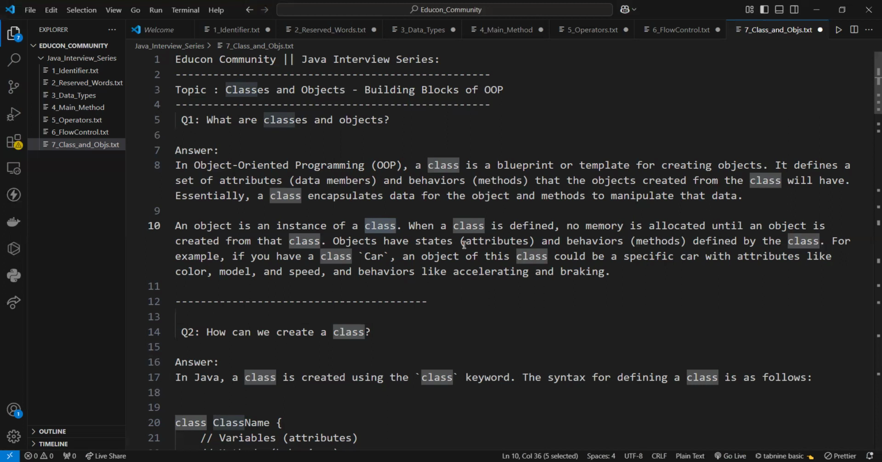When a class is defined, no memory is allocated until an object is created from that class. So objects have states like attributes and behaviors as methods defined by the class. For example, if you have a class car, an object of this class could be a specific car with attributes like color, model, speed, and behaviors like accelerating, braking, those things.